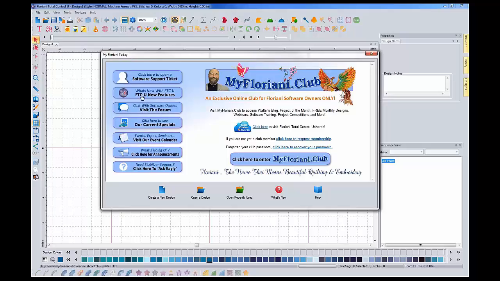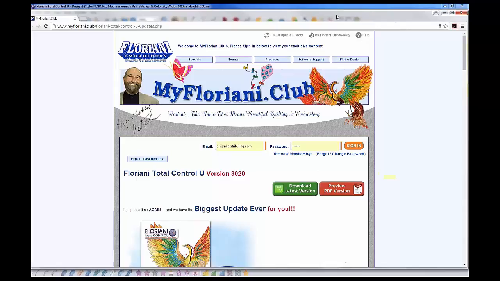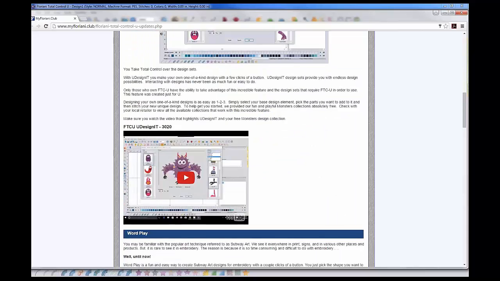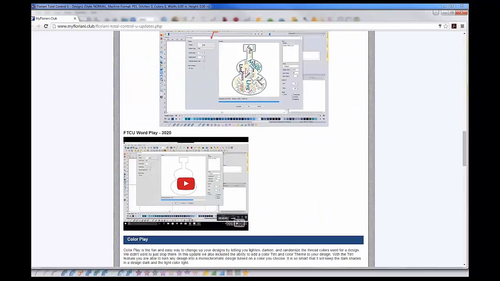All you need to do is click this link right here. It says what's new in FTC-U, and it will bring up a page where you'll be able to see what the new features are. And we'll go through these today.